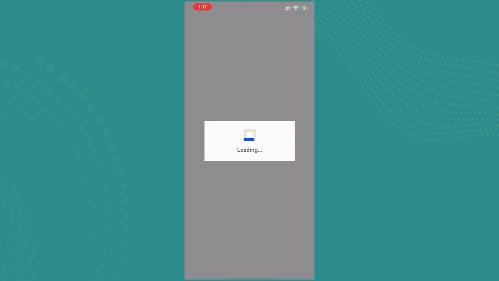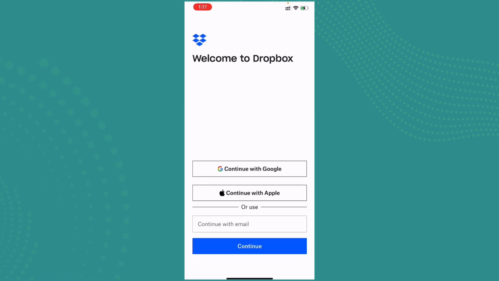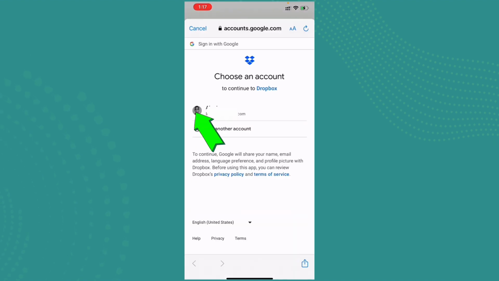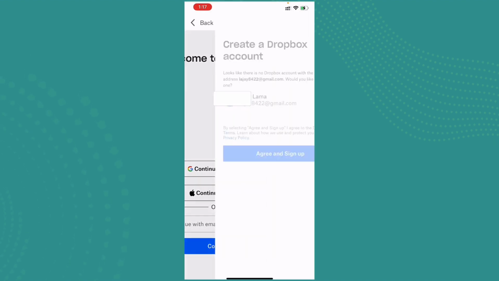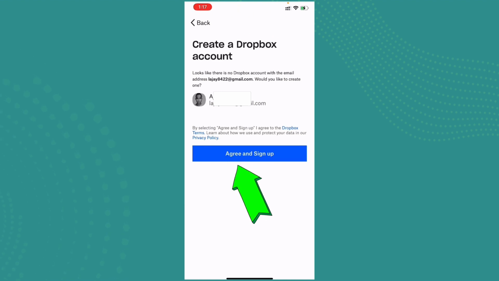Once it's done, you'll see the login or sign in homepage of Dropbox. You can continue creating your account with Google, or continue with your Apple ID, or you can use your phone number too. So let's say I'll just use Google. Tap on continue. Let's say I'll choose my account. Now tap on continue. Now agree and sign up if you agree to the terms and conditions for Dropbox.